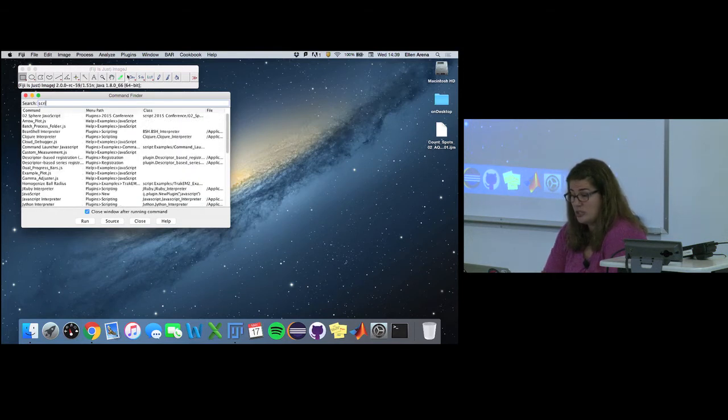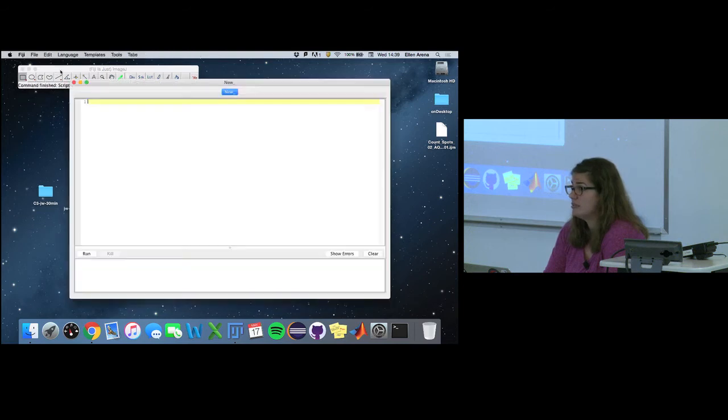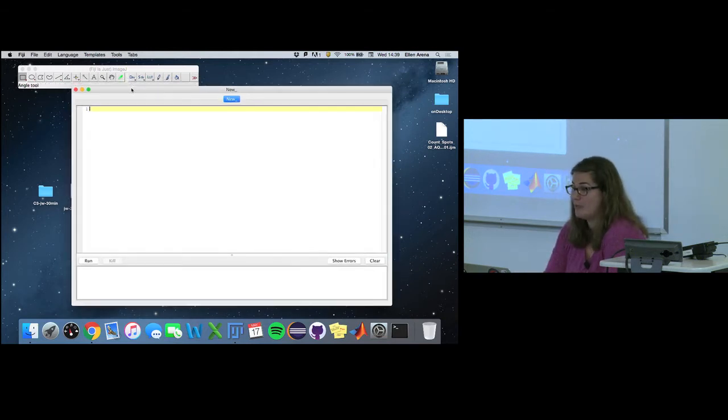Actually, you know what? We're just going to use the shortcut, which is just the left bracket key on your keyboard. I don't remember what the search is in the command finder. That's embarrassing, because I always just use the left bracket key to quickly pop it open.